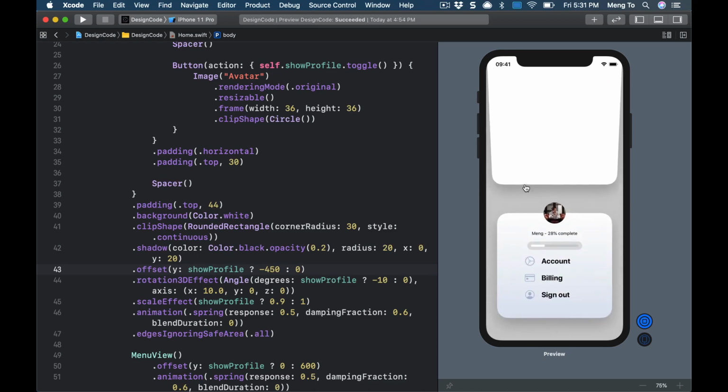We managed to summon a new screen on top of an existing one and do some really neat animation with a root background ignoring the safe area to create some pretty interesting screen transitions. Now, please keep in mind that this animation is really customizable. You can make this menu view come from the left, from the right, from any direction, and the 3D effect can have different axes and degrees.